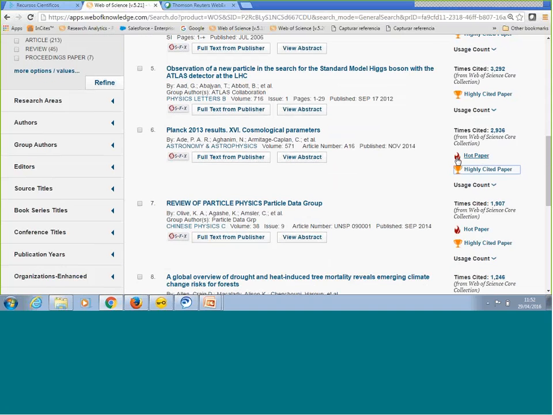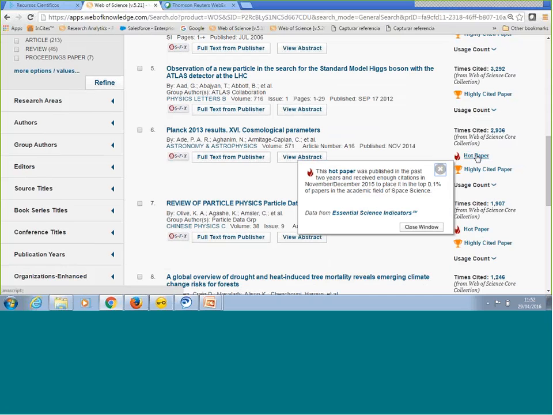Hot papers are identified by this red flame icon. Let's take a look at what a hot paper is. Hot papers are different because they are recent. They are papers which have been published in the most recent 2 years. They are papers that are also in the top 0.1% of a field of research.